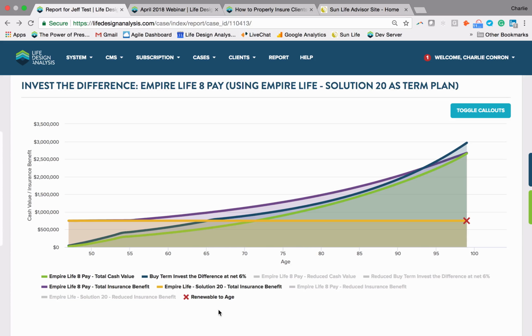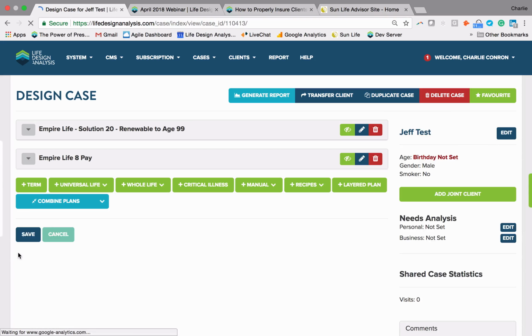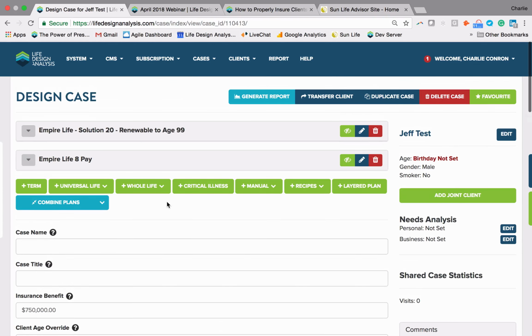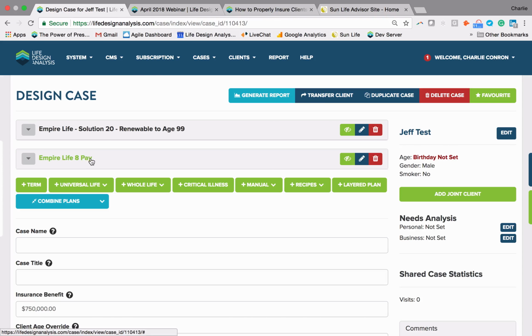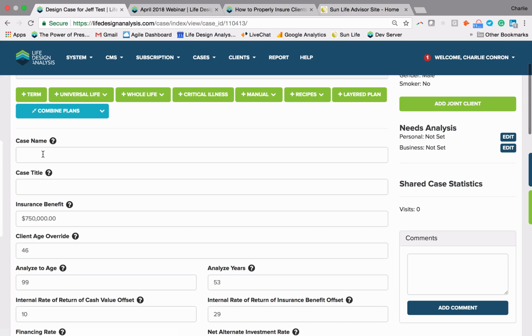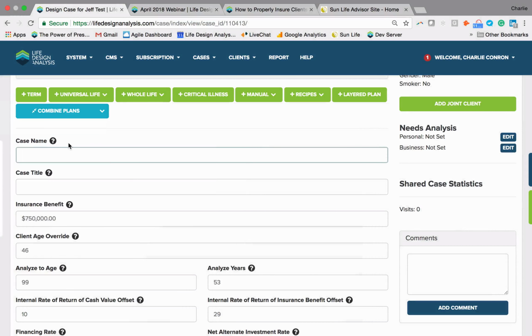So what I'm actually going to do here is go back to the design case page for this particular case, and I'll show you where you can add these case names or titles. For example, in this case, we've dealt with an Empire 8Pay and a Solution 20, but if we wanted to add a tag or a name to this case, we can see here, this case name. This is going to be searchable within the Manage Cases page. And we can also add a case title, which will be added to the report itself.